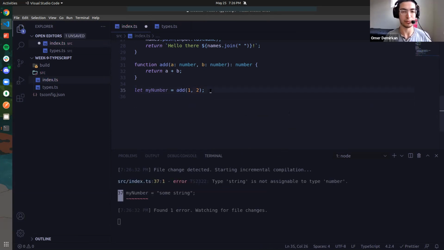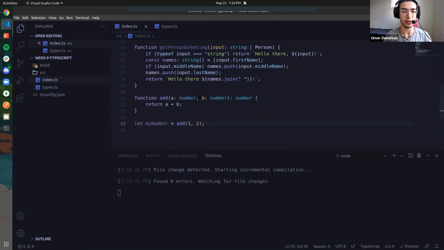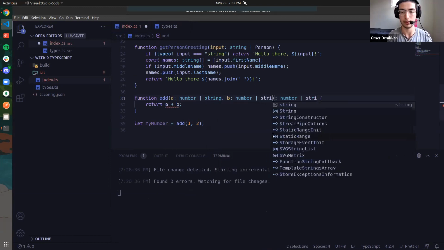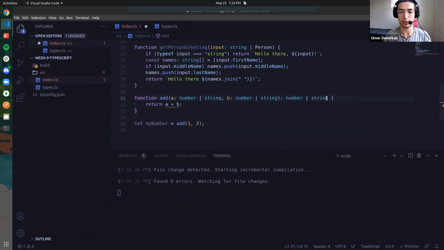If we set it to a string, it's going to give us an error. How do we get this for multiple things, right? Let's try using the union method. So let's say number union string. And let's do this with the others as well. So I want the return type can be a string or a number as well. The same with the other parameter.